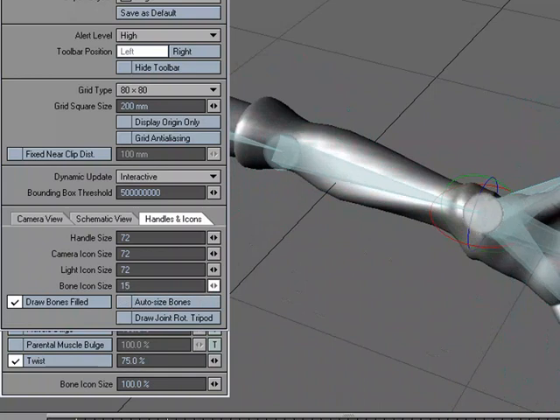Sometimes we just need to size down the bone icon size and leave auto size bones off, and that's an option there as well. So again, just a quick look at the twist option in the bone properties panel, as well as the bone icon size with auto size bones off.